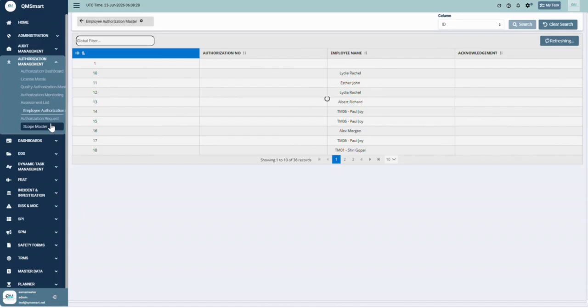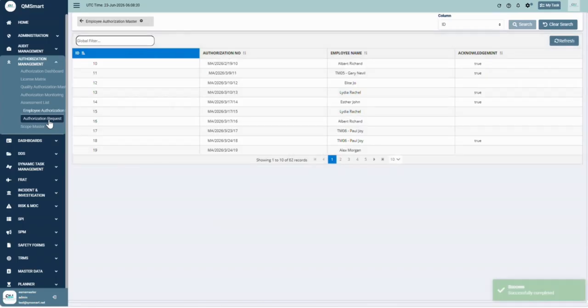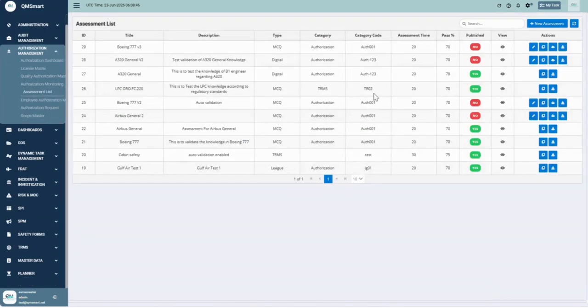Within the Employee Authorization screen, the user reviews the list of employee authorization records maintained within the system. The screen displays authorization-related information. After reviewing the Employee Authorization module, the user navigates to the Assessment list.